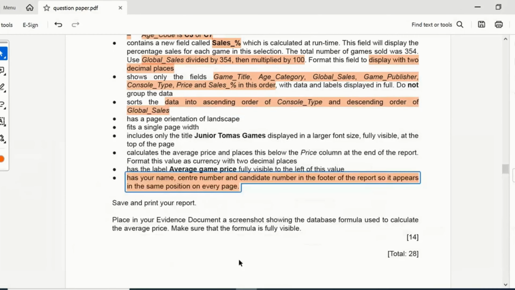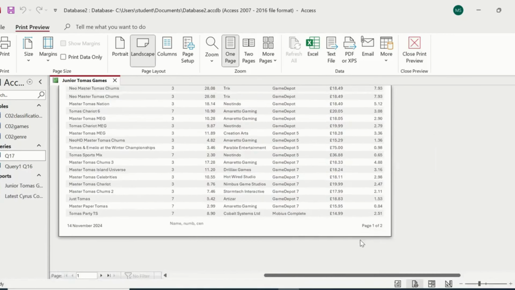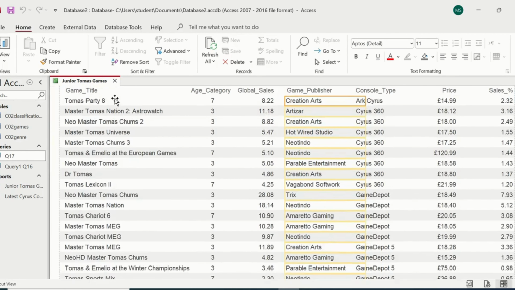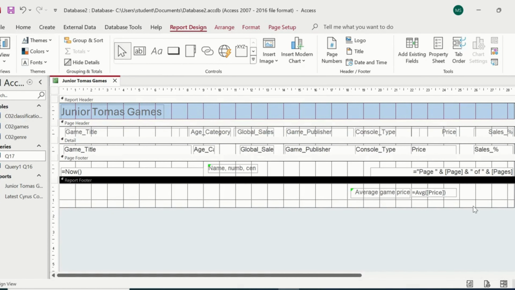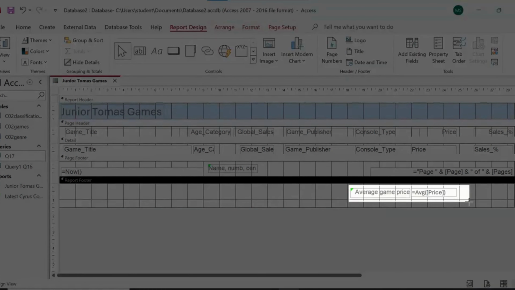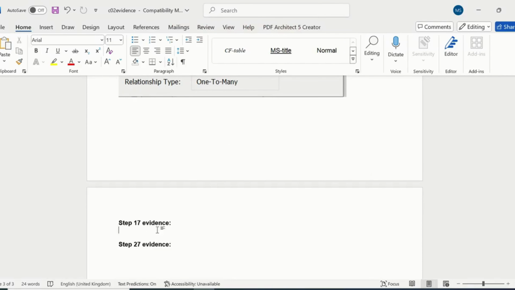Okay. Last question, evidence showing your database formula used to calculate the average price. Again, I guess if you couldn't work out how to do that, you could just type in here the answer as a label, and you get 1 mark technically. So they want to see that you actually knew how to do that. So you can then go to design view, and here's your screenshot. So you can just take in here, yeah, equals average price. And then that was in step 17, evidence.